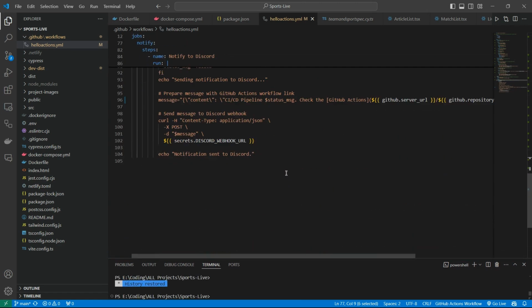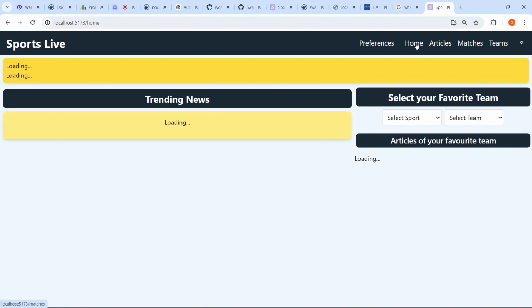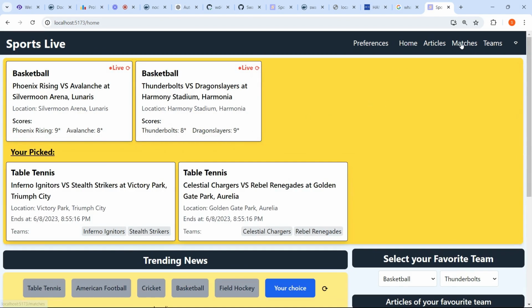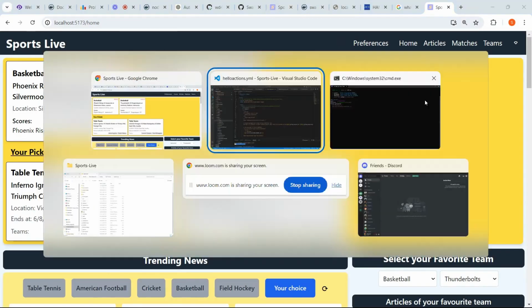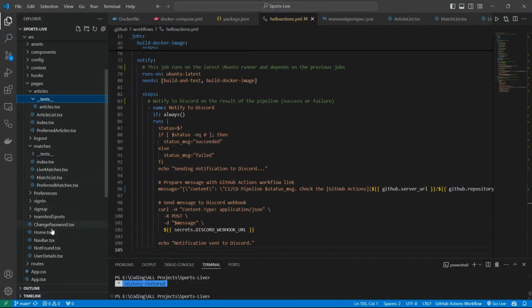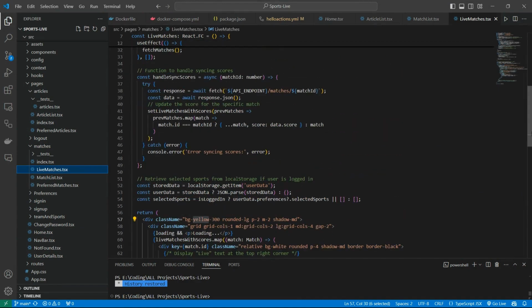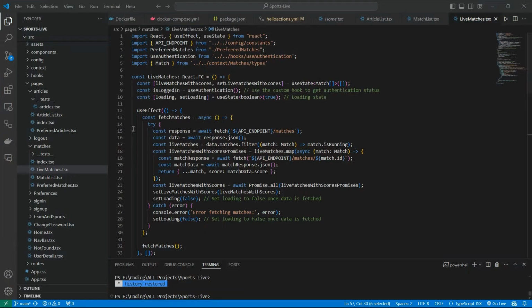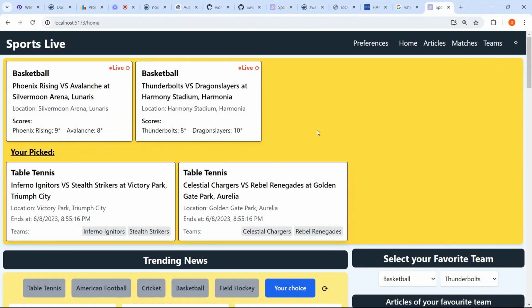So let's see how the pipeline works by making some changes in the repo and then pushing it, and we can understand. So let's go to our application. This is how our current application looks. If we go to home only, let's change the color of this background and then push the application. So for that, we need to go in the home.tsx, and in that we need to go in live images here. So let's change the color. Currently it is yellow, so if we change it to, let's say, red.